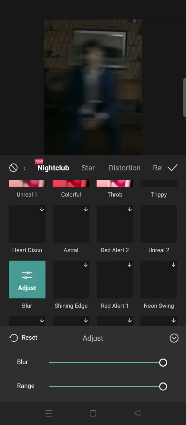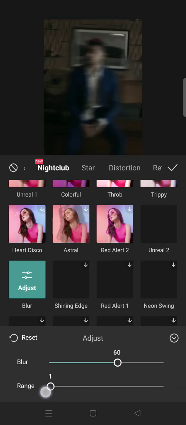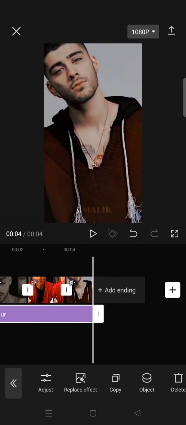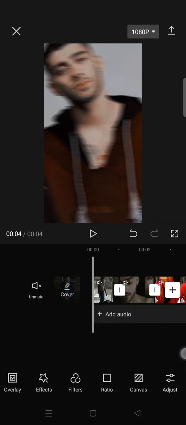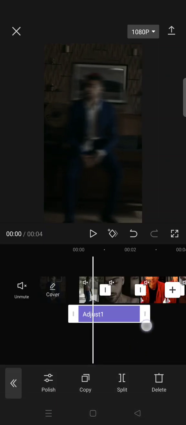Click on adjust and set the blur to around 60 and the range 0. Click on the check icon and now apply it to the entire video. And go back, go to adjust and lower the brightness of the video to -10. Click on the check icon, apply it to the entire video, then just export the video.